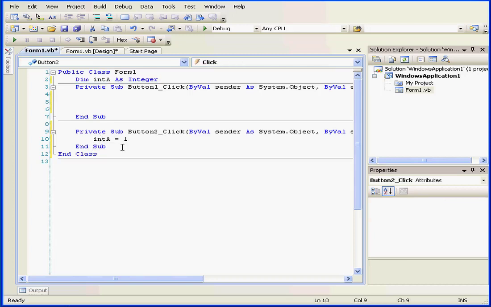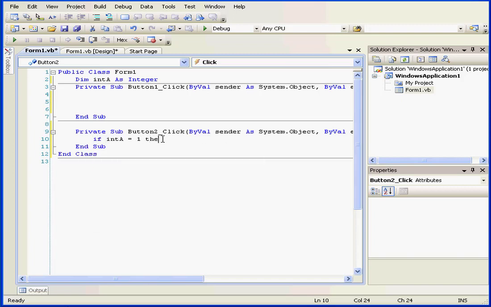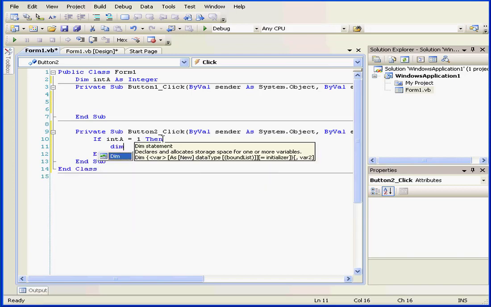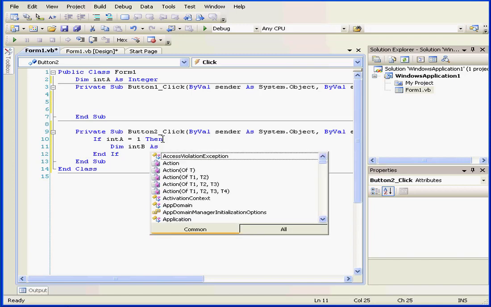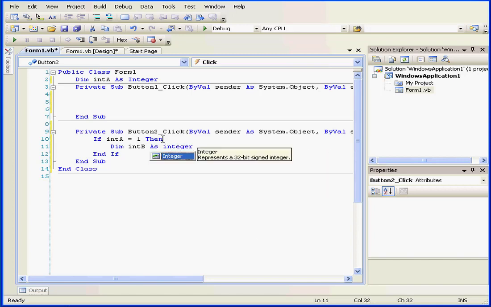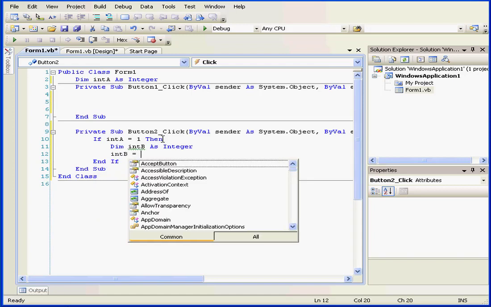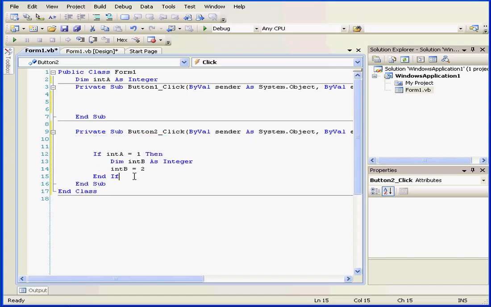Let me take a moment to demonstrate this concept a little more thoroughly. I'm going to use an if statement. I'll declare integer b as an integer. Now I'll initialize it with a value of 2. I've declared b inside this block of code. It's declared only within the scope of the if statement.